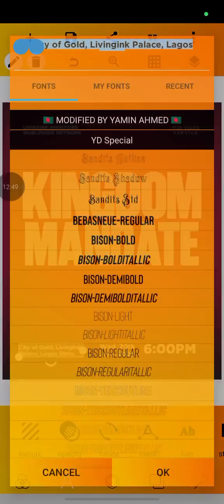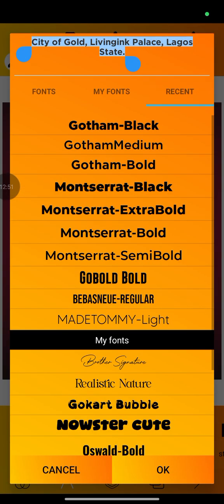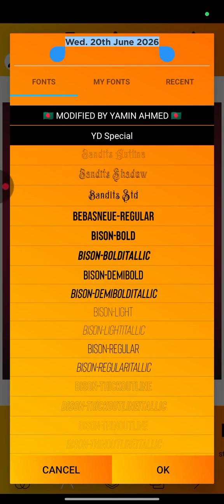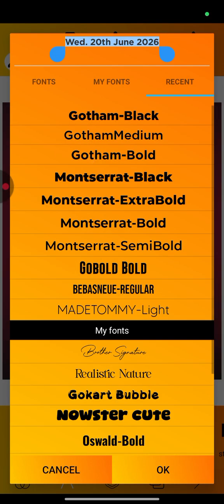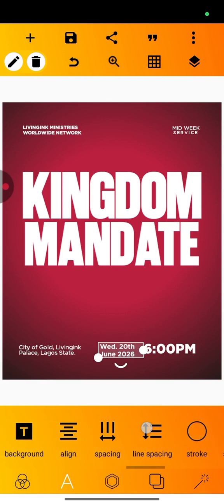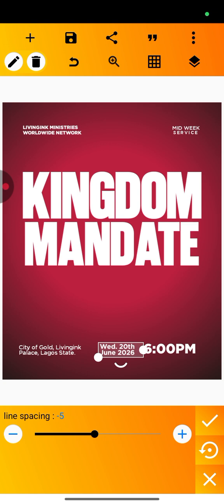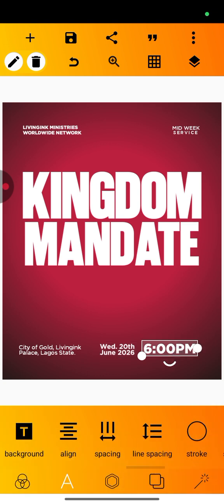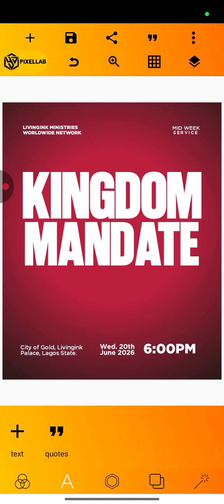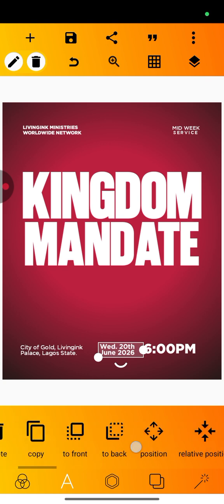Okay, let's make this guy a little bit lighter. Put it at medium. This guy will be our bold, so that we can control what the audience will see first. So the bold, then the date. Let me add some space. Okay, we're almost done.